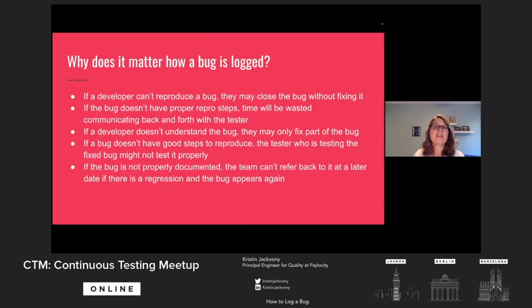Okay, so why does it matter how a bug is logged? Well, if a developer can't reproduce a bug, they may close the bug without fixing it, and you have probably experienced this. If the bug doesn't have proper repro steps, then time will be wasted communicating back and forth with the tester. So for example, if you log a bug, you send it to the developer, and they say, I don't understand what you're telling me here, then you've got to go back and forth with them to make sure that they understand what you're trying to communicate.